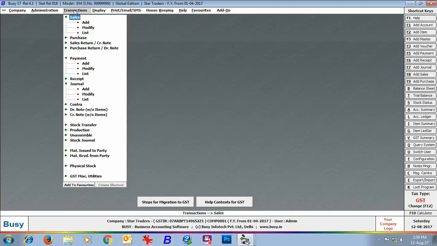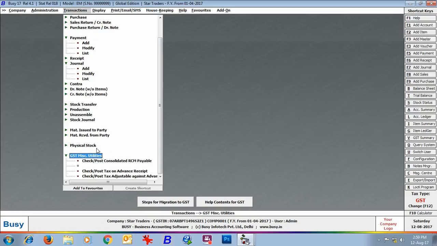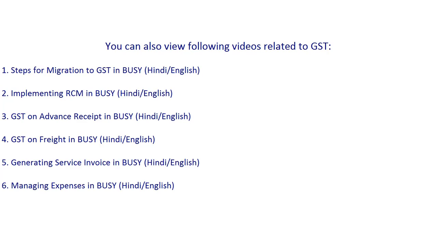Next we'll go to transactions, GST miscellaneous utilities menu. Using this menu you can check and post consolidated RCM payable, check and post tax on advance receipt, and check and post tax adjustable against advance amounts. For details on these options you can refer to our Implementing RCM in Busy and GST on Advance Receipt in Busy videos available on YouTube. You can also view the following videos related to GST for in-depth knowledge of GST: steps for migration to GST, implementing RCM in Busy, GST on advance receipt, GST on freight, generating service invoice, and managing expense in Busy.